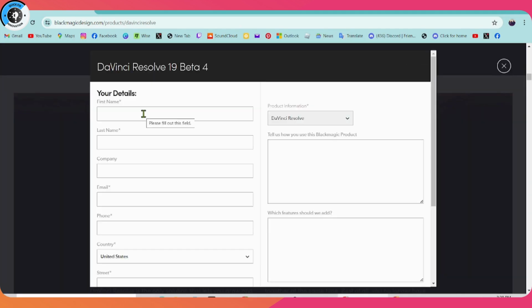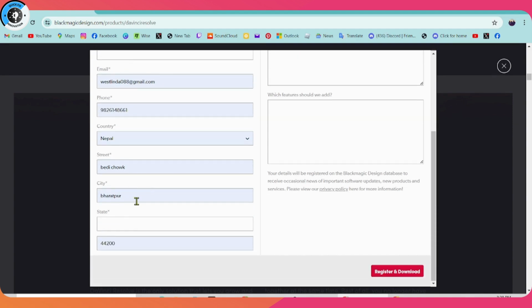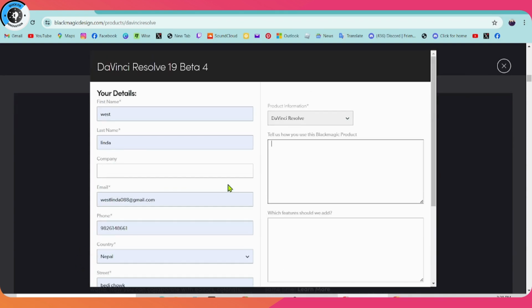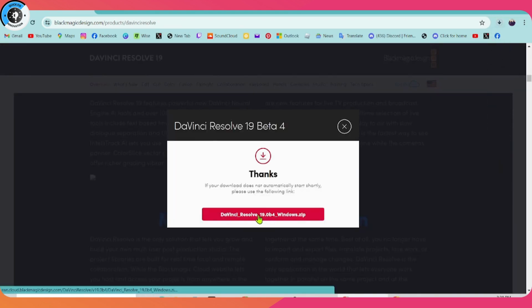So here you need to enter your details. So enter your first and last name and then the company name and email, phone number, country, your street, your city, your state, and your zip code. Once you've entered all of the information, you just need to scroll down and click on register and download and click on download again and it will start downloading.